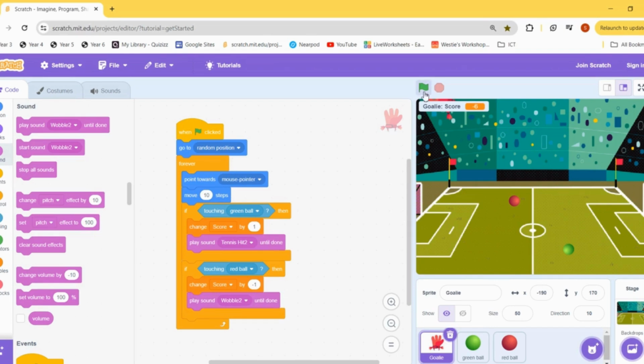Let us see now what's happening. Yeah, so it is making this sound when it touches the red ball. And what if it touches the green ball? Yes, a tennis hit sound is heard when it touches the green ball.